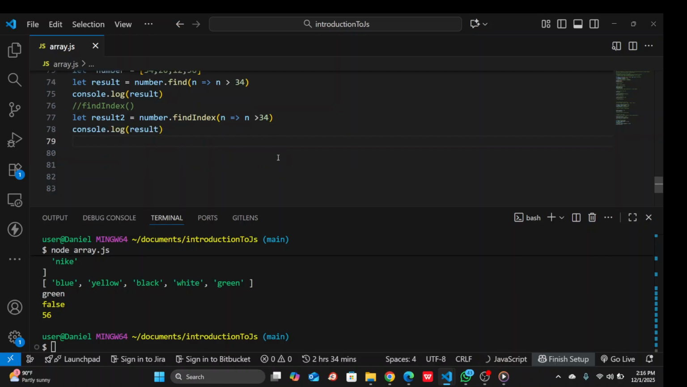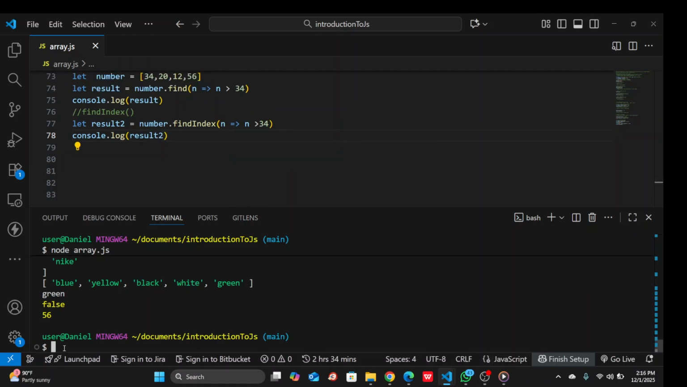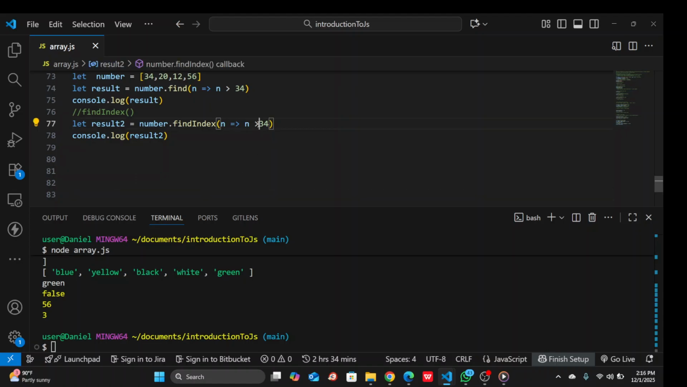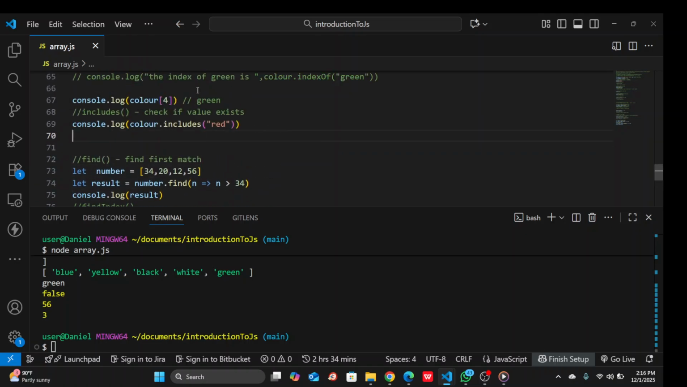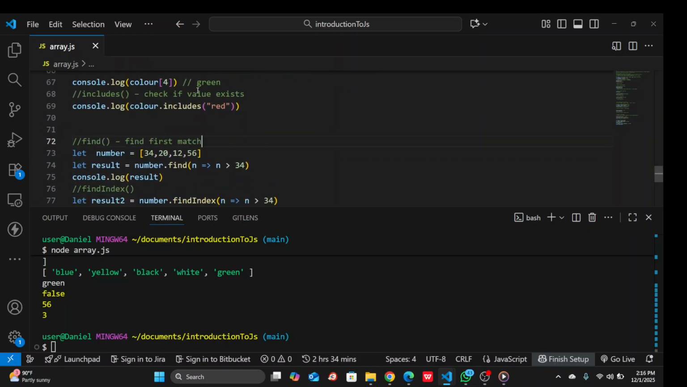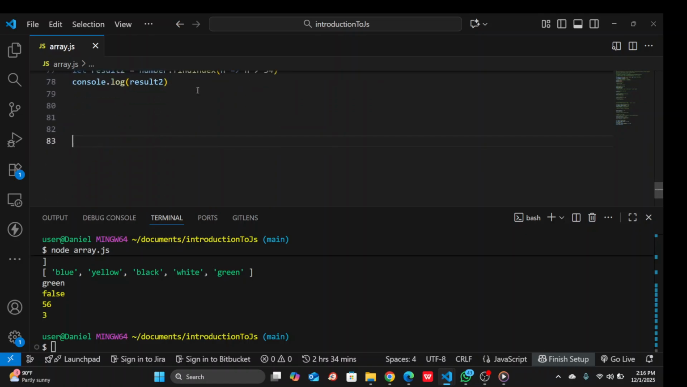So result 2, good. Then we'll run this together. It told us that the index position is 3. Let's confirm if we are right or wrong. Could it be 3 where n is greater than this? So this is the value, this is it: 0, 1, 2, and 3. So it is actually correct. You can see how we easily manipulate and arrive at our answer with this, and this is very, very interesting.